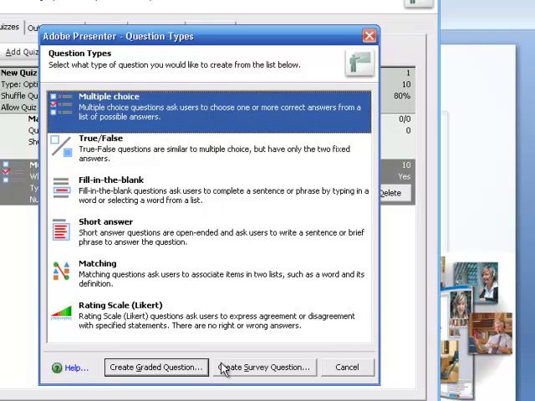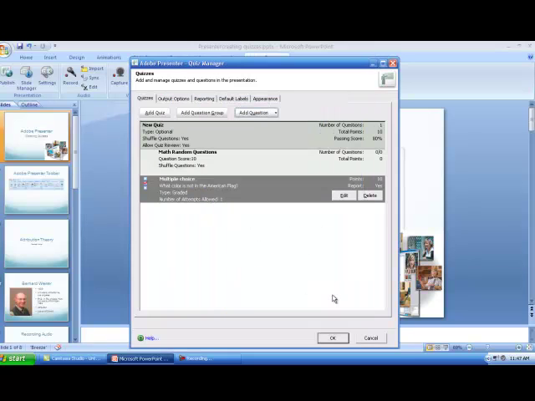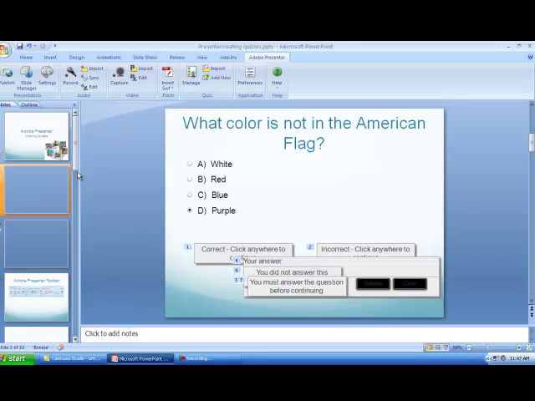When you create a question, a new slide is added to your presentation. The new slide's design is based on the master slide template, so the question slide will look like the other slides in your presentation. Continue until you have created all questions and click OK in the Quiz Manager. Adobe Presenter can help you create interactive e-learning presentations that allow you to monitor student progress and provide continual feedback on their performance. I encourage you to get started now.